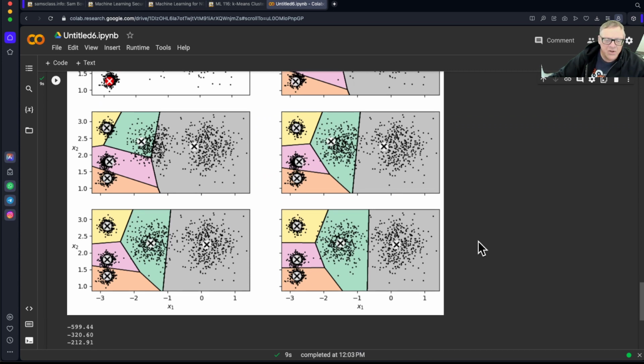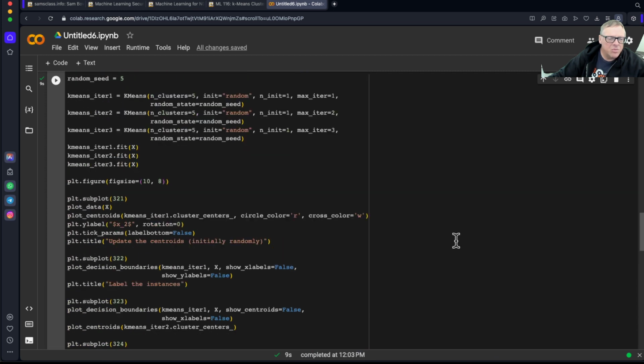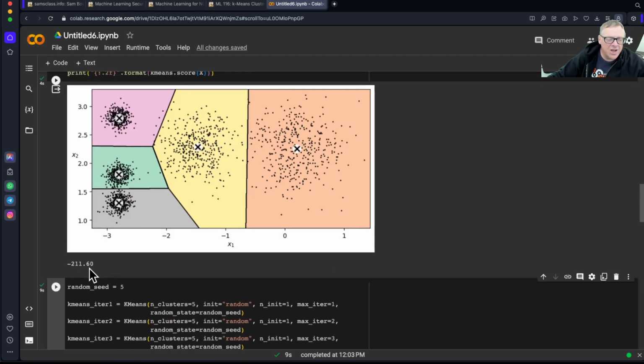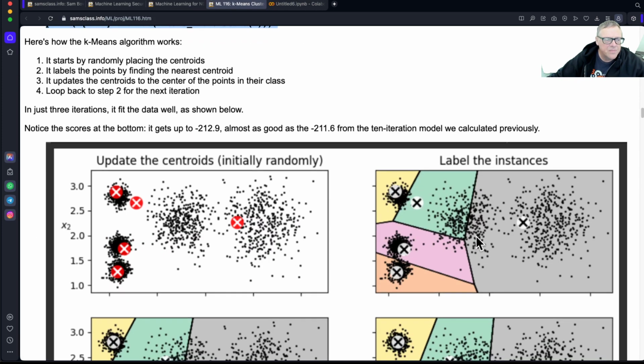By the third one, it's actually gotten pretty good. And you can see minus 600, minus 300, minus 200. So it's getting better and better. And remember, the one that completely finished was 211.6. So after just 3 iterations, it's made it to 212.9. So even after 3 cycles, it's almost done, finding a very good solution. So really, I say, very impressive and fast.